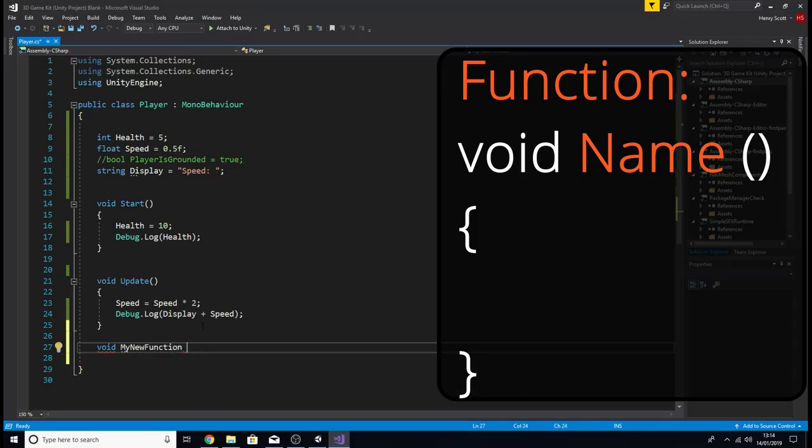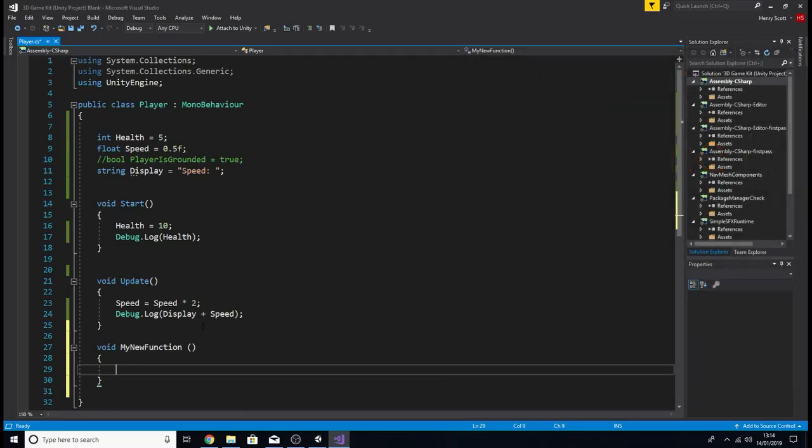We then need to add two empty brackets after it, which are parameter brackets. Again, we won't be using them for now. And then we need to add the body, which is two curly brackets, just like that. Now make sure that all of your functions start with a capital letter, by the way, or else they won't work and won't be recognized by Unity.